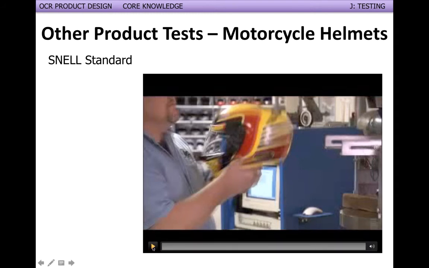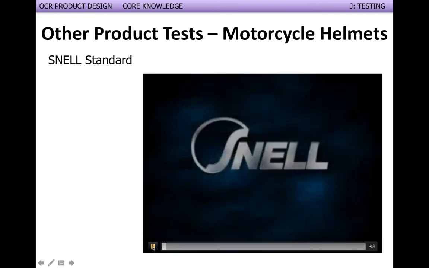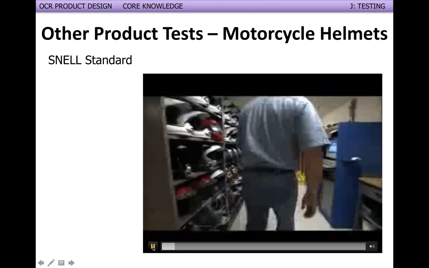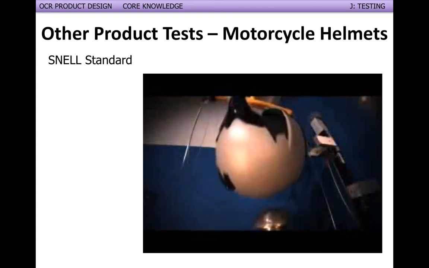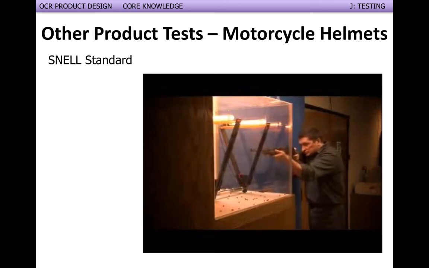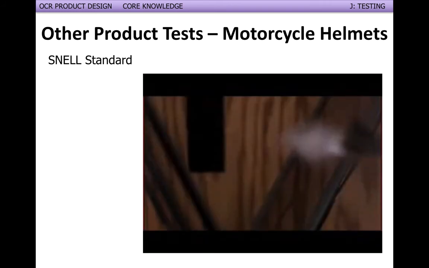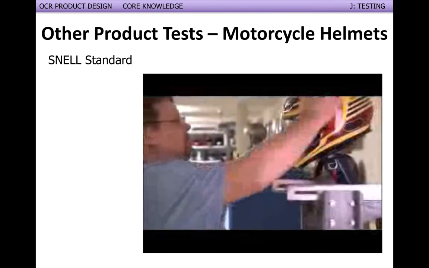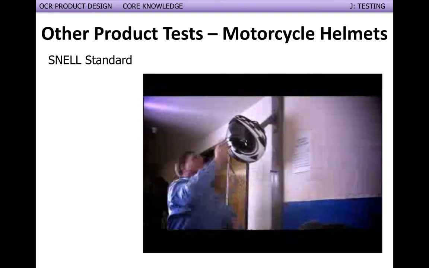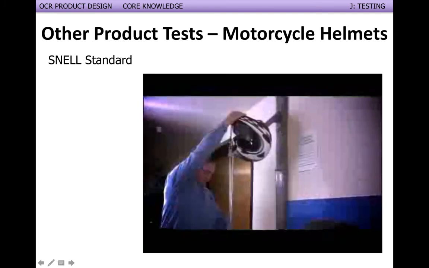In this case, we're going to look at Snell tests. So even when British standards aren't enough, and we say British standards are like some of the best standards in the world, for something as serious as a motorcycle helmet, you have these things called Snell standards. And Snell standards are above and beyond British standards. They're very specific to helmets and helmet safety.